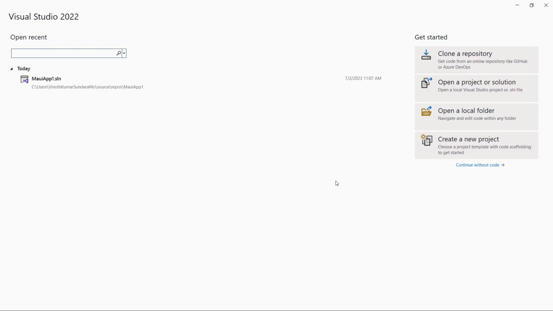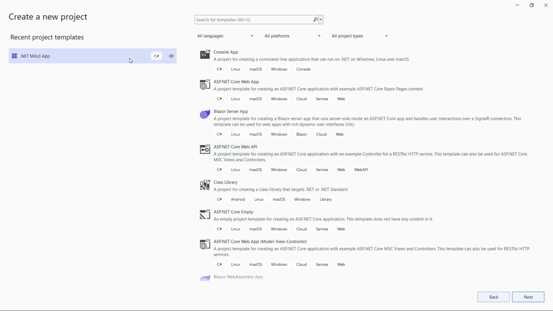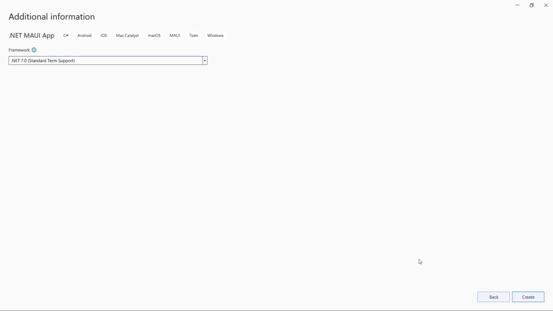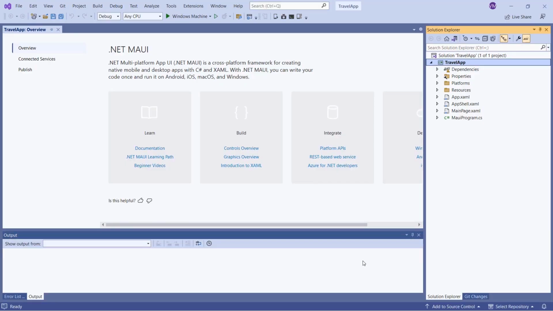I open Visual Studio 2022 and select Create a new project from the Dashboard. I'll choose .NET MAUI app and click Next. I'll provide the project name as Travel App, choose the location and click Next. Here I use the .NET 7.0 framework and click Create to create the project. Now the project is created.